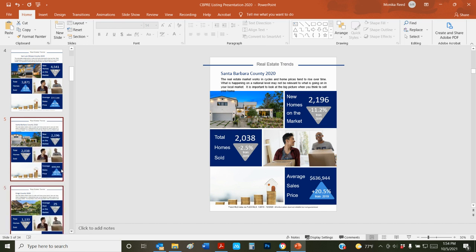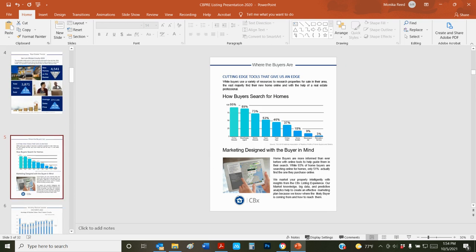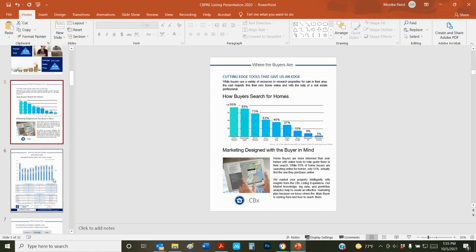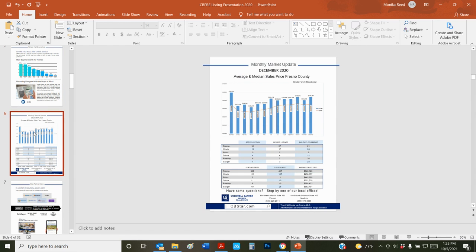But for right now, I'm going to go ahead and delete the extras and then delete Kings County. So right now I only have the San Luis Obispo County one. So like I said, go through, delete which ones you don't like. So this is a placeholder slide. This is from December of 2020. This is where you would insert the new market update.